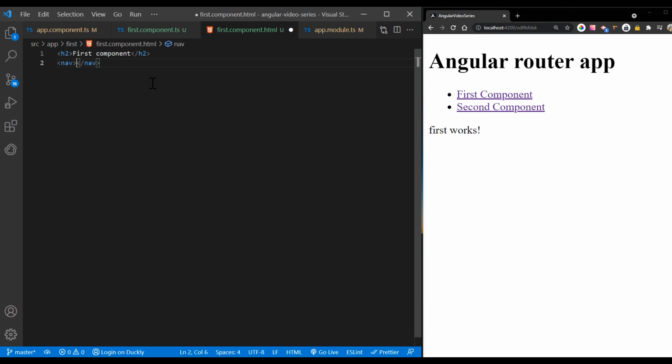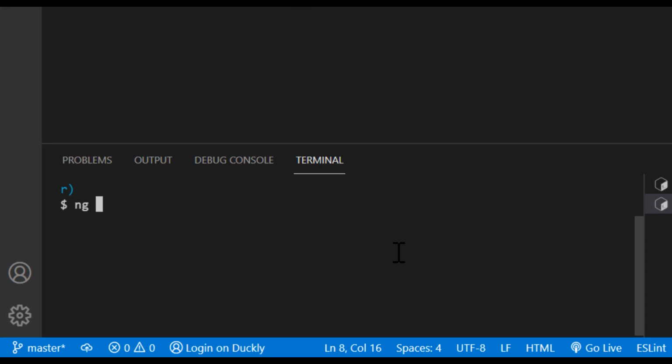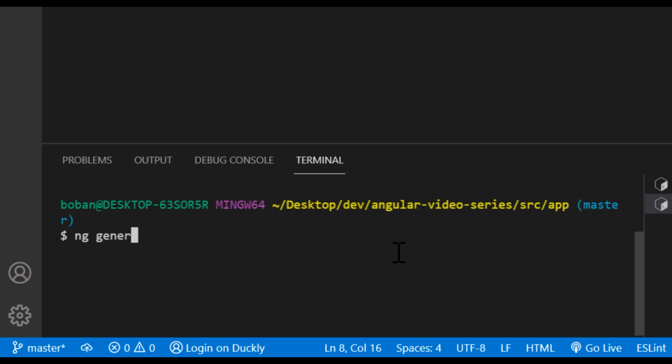Here, the first component has its own nav and a second router-outlet in addition to the one in the app component. Also, I'm going to create two child routes with the router links of child A and child B. And give it a second router link. Now, I'll create two additional components with Angular CLI and name them child A component and child B component.